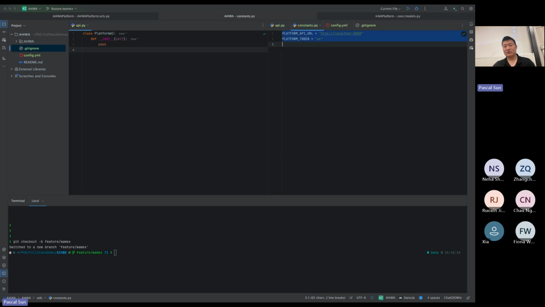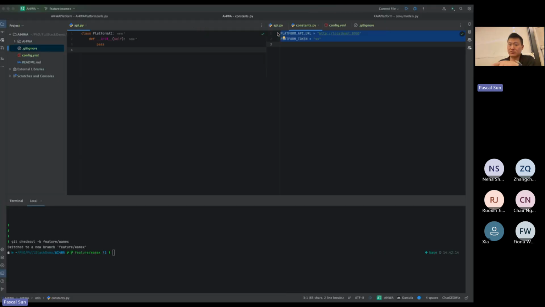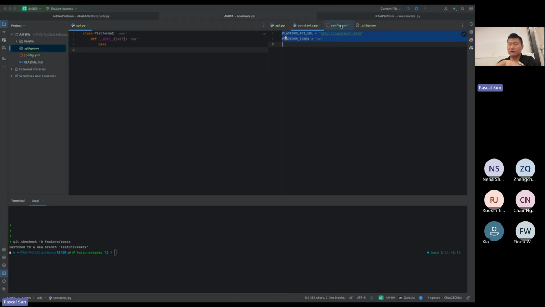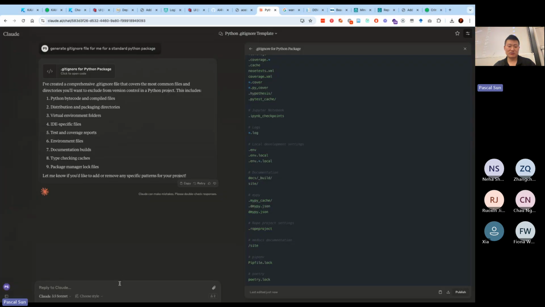And then in the constants, I wanted to read these two variables from this configuration file. What I wanted Claude to do for me is: I want to read my constants setting from configure.yaml in a Python package. Give me Python code.